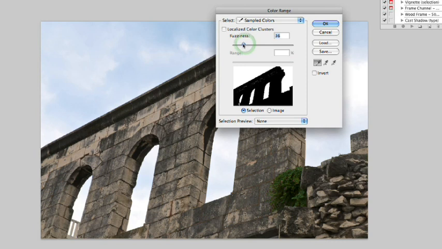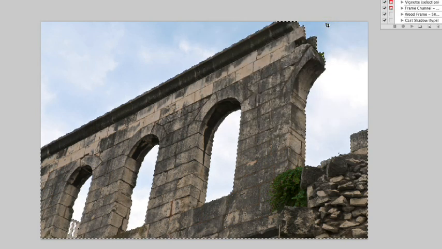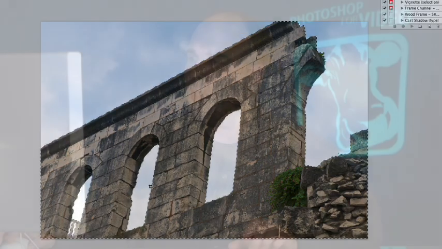We could back that off with the fuzziness slider if we get a little too much, and that looks good there. Let's go ahead and invert that selection so it is selecting, instead of the sky, the actual brick wall. There we go, and click OK. So you see we have an active selection right now, and what we want to do is store that.